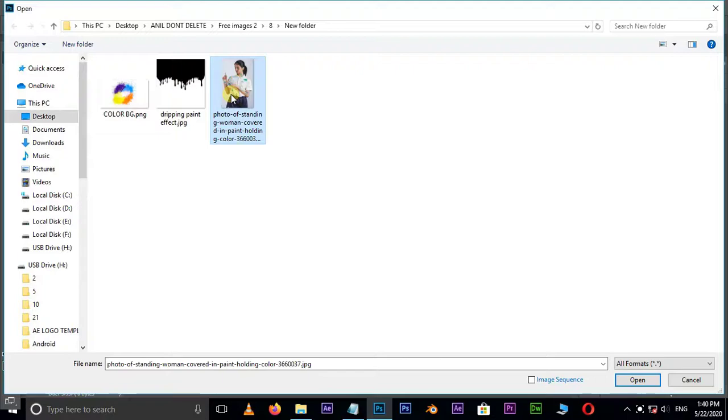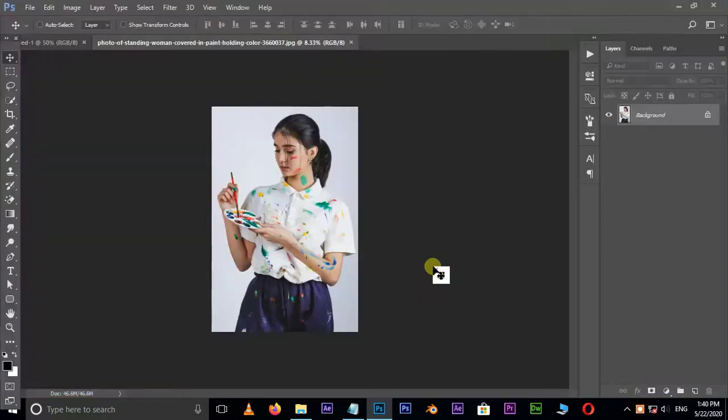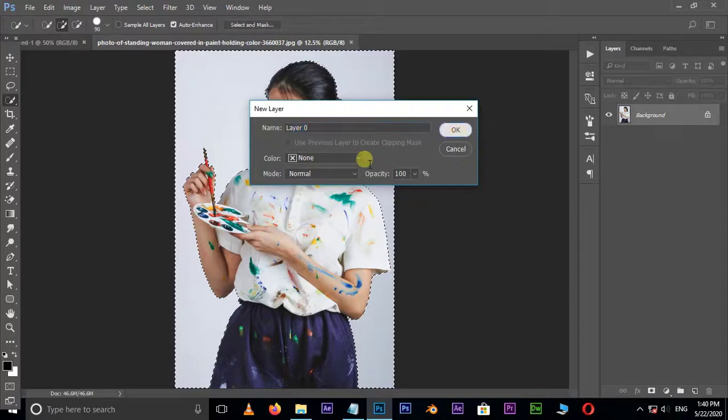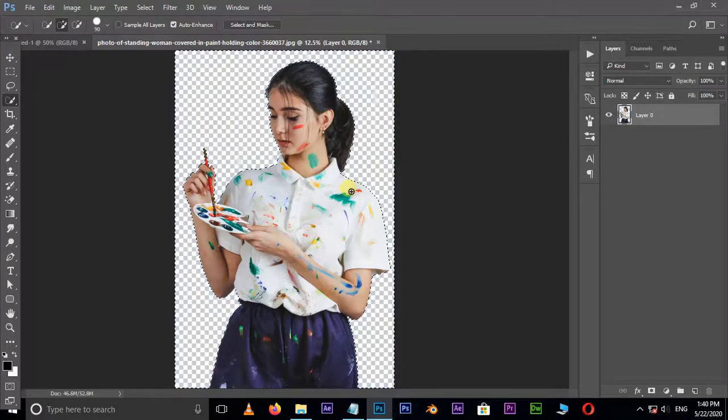Select this image and press Open. Take the Quick Selection tool and select the background like this. Unlock this layer by double-clicking on it and press OK. Now hit the Delete button to delete the background. And also hit Ctrl-D to deselect.